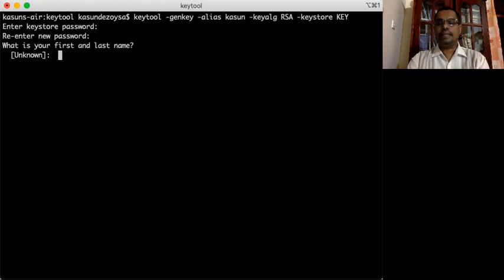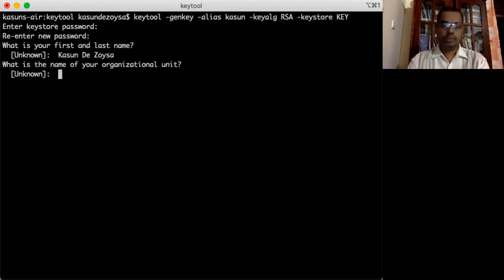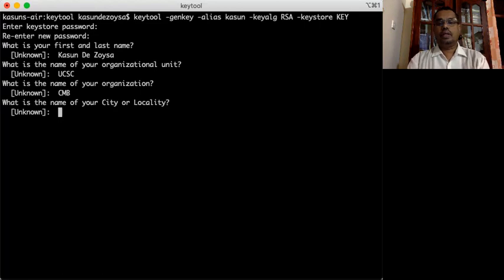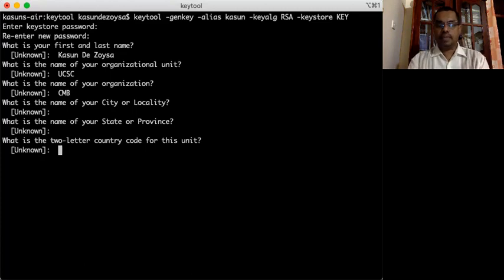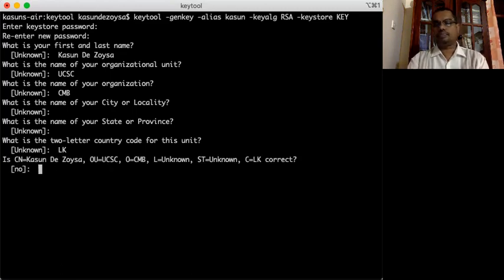So in order to generate that, you have to give your information. I say my name is Austin Dizoiza, and organization name UCSC. Organization is Colombo. I skip that. And my country is Sri Lanka. Then it shows the information which I entered and prompts me to confirm that. There I say yes. Then it creates an RSA key pair and generates a self-signed certificate for me.